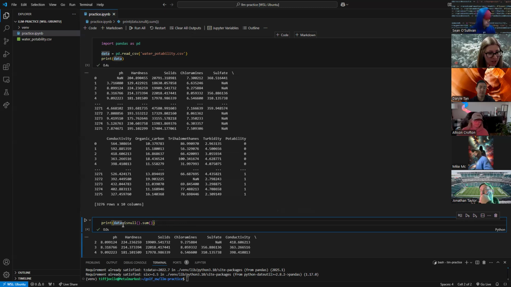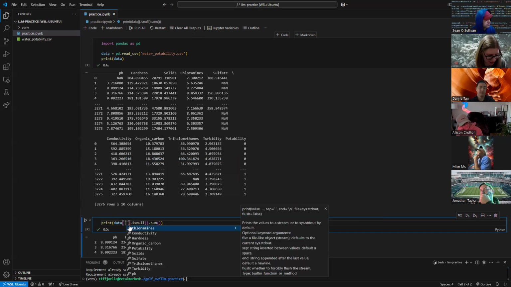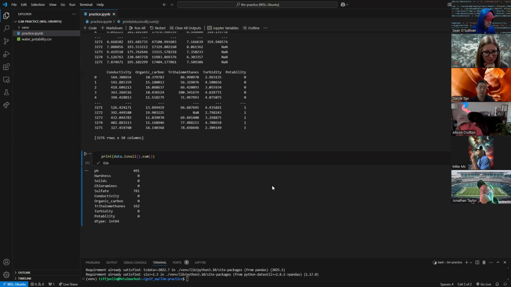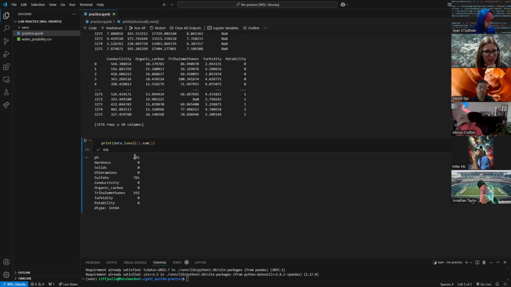We could do a small subset. Remember, we can grab just a column. So we can grab pH by doing our data and pH and just look for fields within that column that are null. But we're going to grab everything. So let's run this, and we get this output here. This is going to show us we have 491 null fields in pH, and then we have 781 in sulfate.